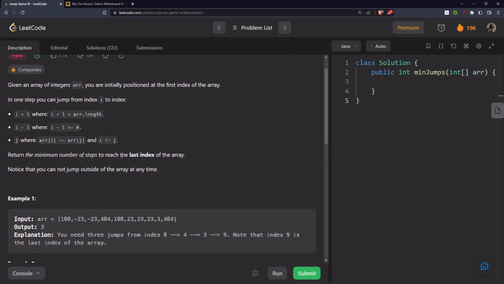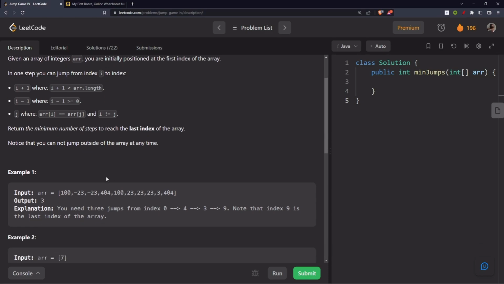Return the minimum number of steps to reach the last index of the array. Notice that you cannot jump outside of the array at any time. That's pretty obvious. Okay, let's see the example. 100, minus 23. Okay, the output is 3.